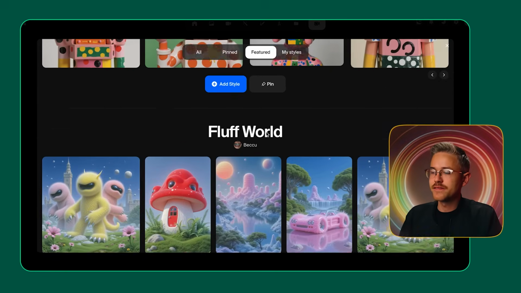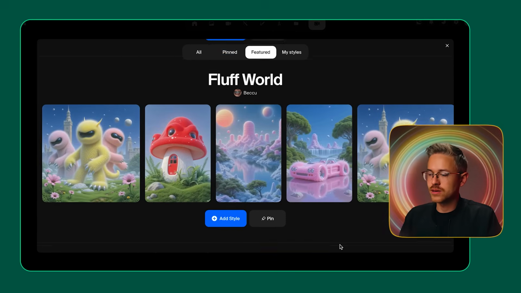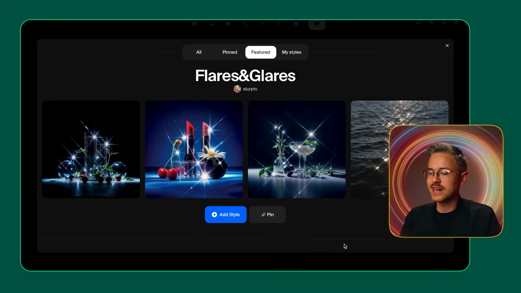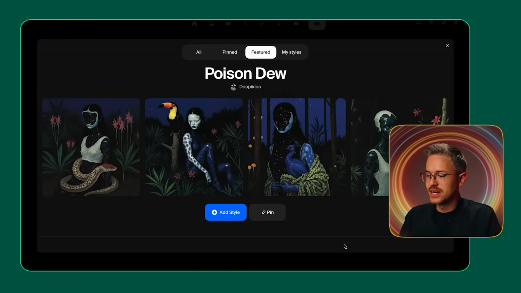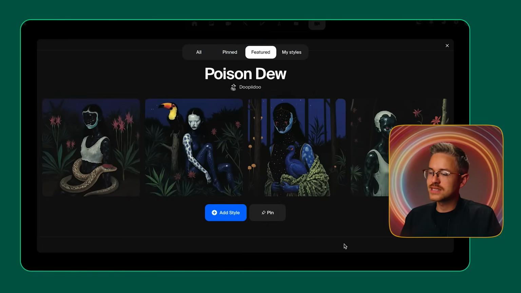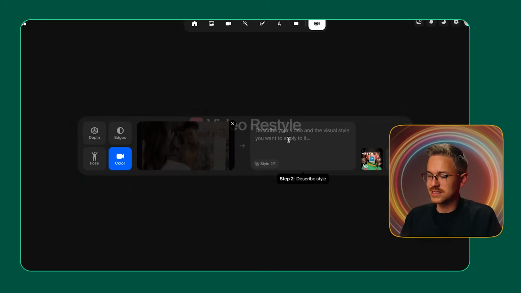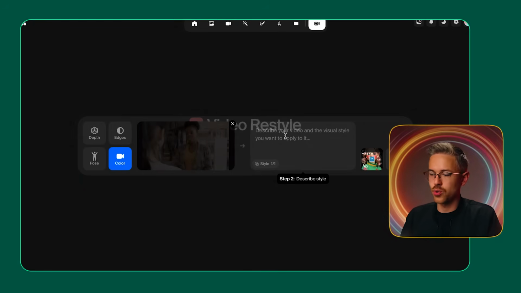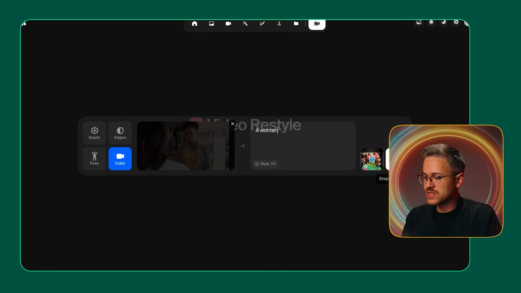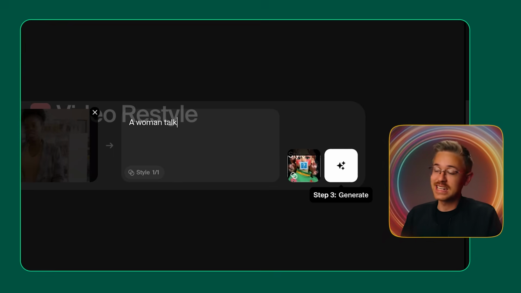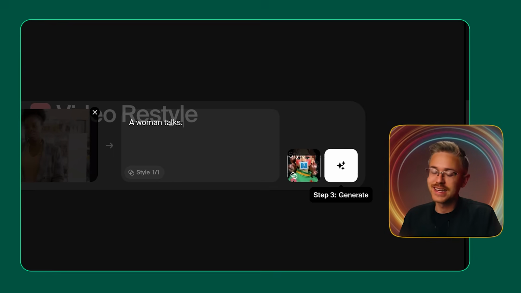And if you go to the featured tab at the very top, there are a ton of different preset styles that other artists have uploaded that I think are just really cool. Let's go ahead and select this Tin Dreams aesthetic, this like 1950s tin toy. And for our prompt, we'll say a woman talks. Basically, that's the action in the video, and go ahead and click generate.